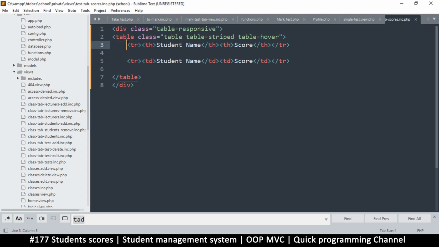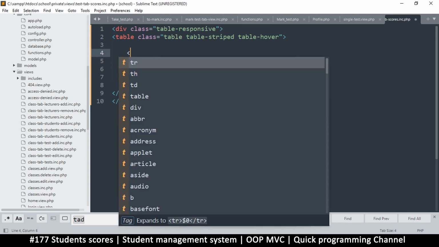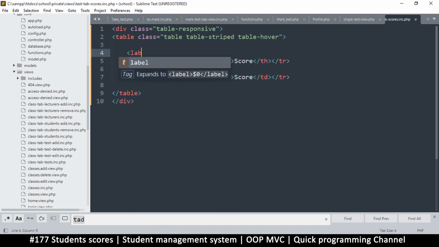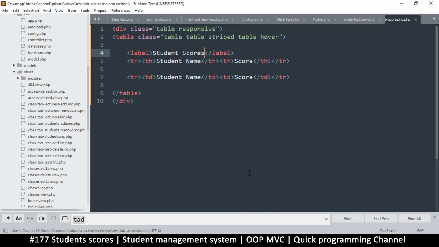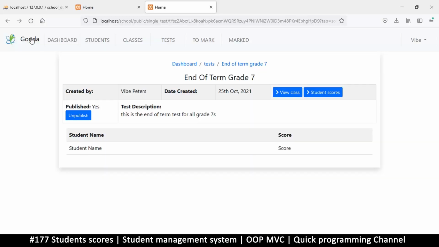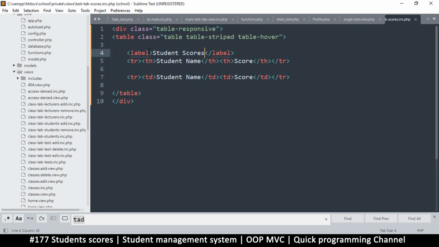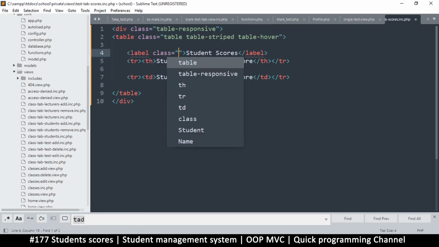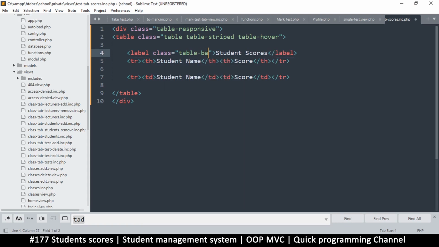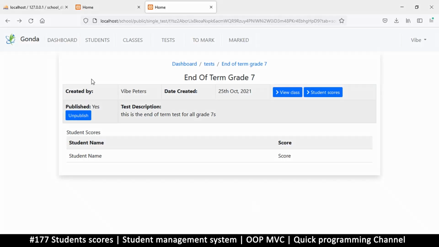I think you can actually add a label here. I'm not sure. Is it label? Student scores. Let's see here. Not really what I'm looking for. Let's see. Table label. Or is it table title or something?